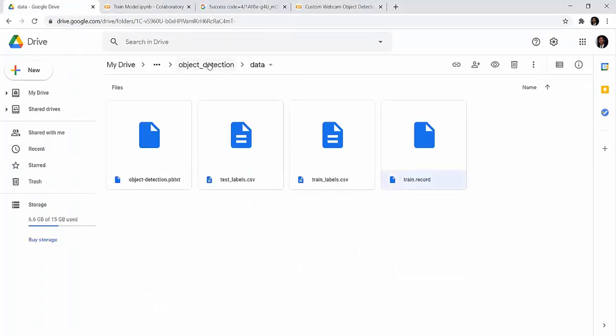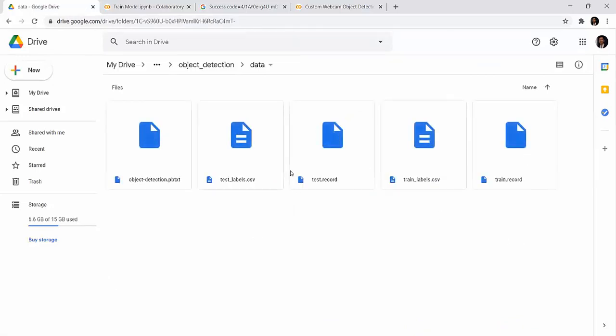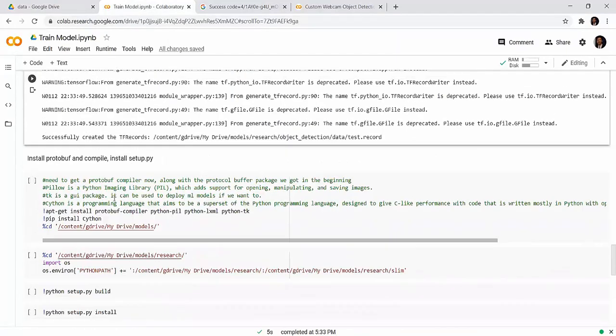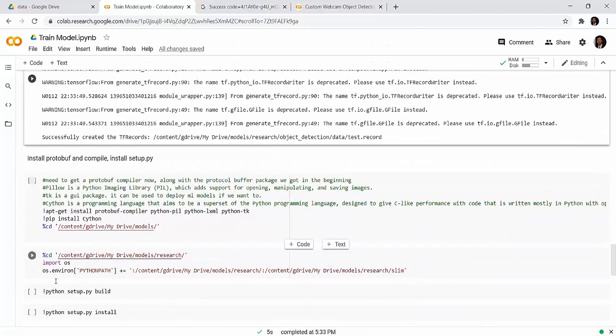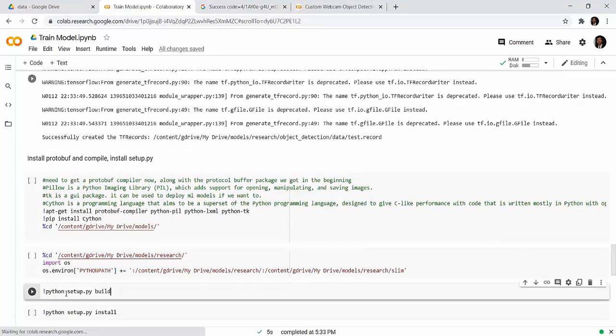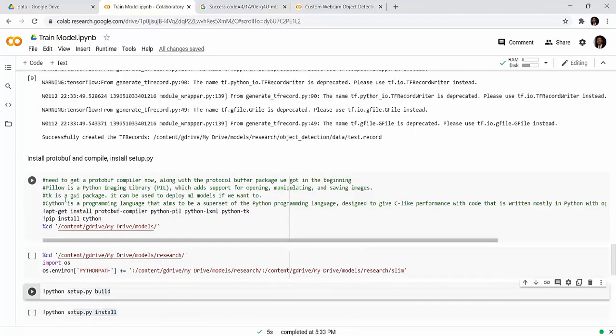Okay, train.record has come up, and test.record has also come up. So that's good. So after that, all we're going to do is install protobuf and compile, and then we're going to do setup, which is setting up TensorFlow, where you need to build that and then install it. So this is the setting up and the installing of the models package, sorry. So that's going to help us train our model.